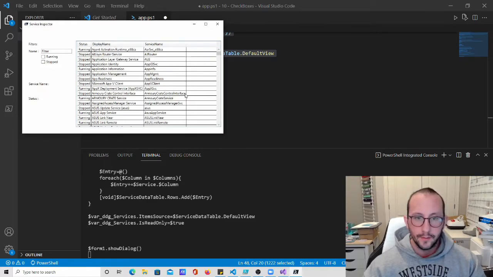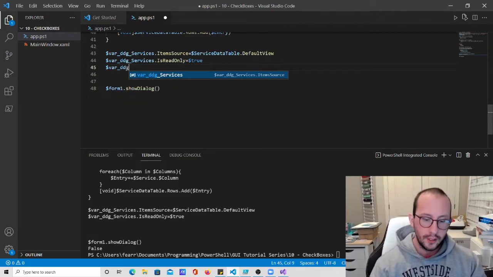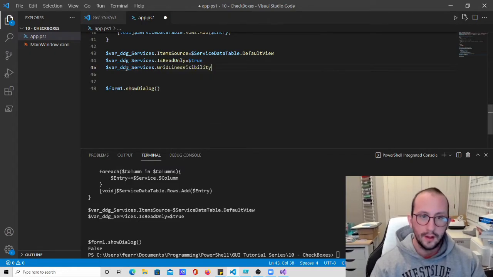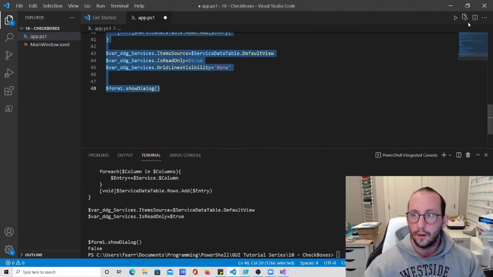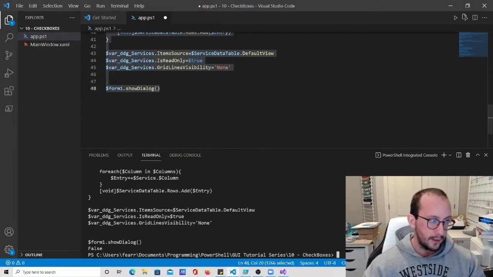Now the only thing is it kind of looks a little bit weird because we have all these lines. So we want to just remove these lines so it looks a little bit nicer. The way that you could do that is you're going to do the var underscore DDG underscore services dot, and then it should be grid lines visibility. And then we're going to set that equal to none. And if we run this now, we get no lines and it just looks very, very neat. But we still don't have our filters working at all, and we don't have our selection working yet either.